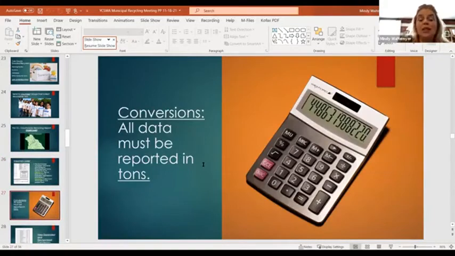Conversions. So all data for the annual municipal recycling report must be reported in tons, and you will probably receive information in pounds, or could be some gallons, volume, could be different measurements that it's sent to you. Please make sure that if the conversion is not already done by the business or institution, that you do the conversion before you send the data to me.